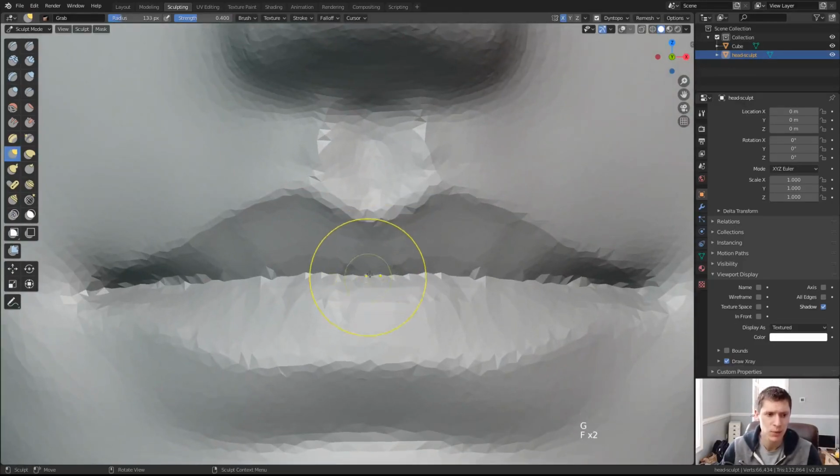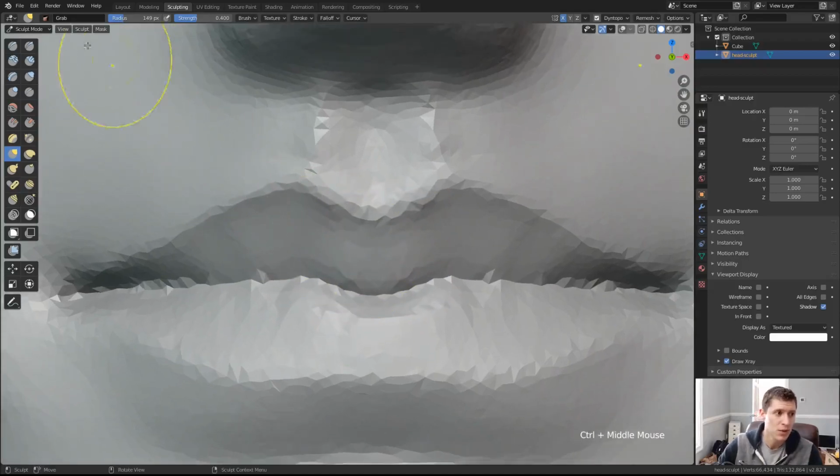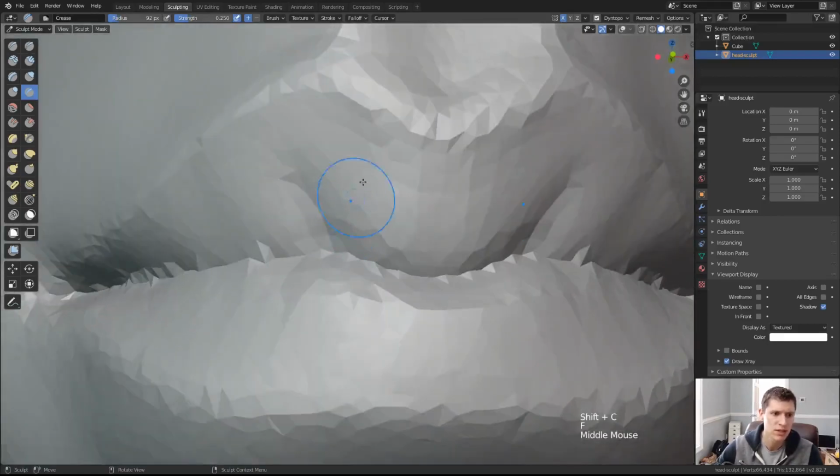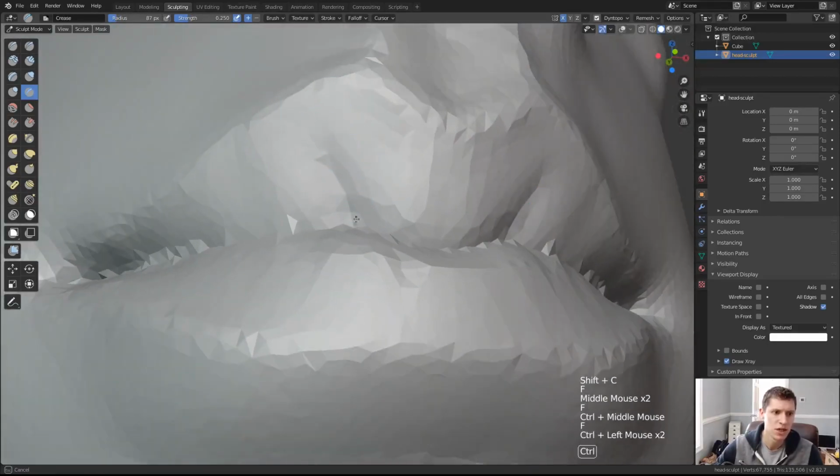And in the center, where the lips collide with each other, with my grab brush, I can move this down. All right, and that's going to start to create a tubercle in the middle. Now with a draw sharp brush, hold control and start to outline around that shape. And we can also use the crease brush because that will actually generate new topology.